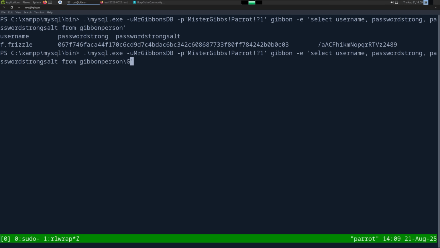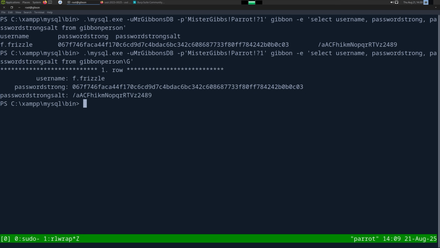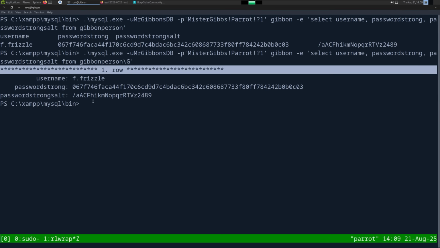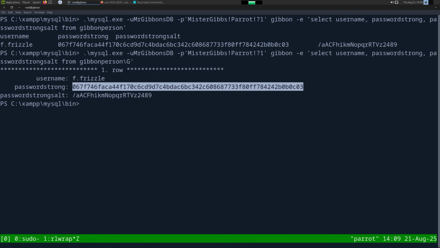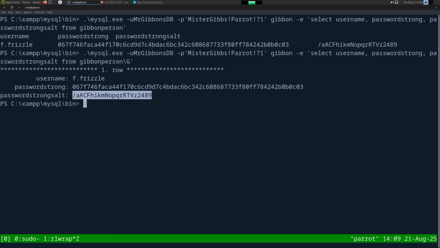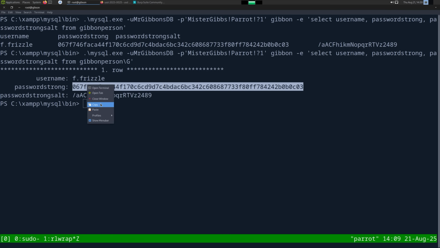If you didn't know, instead of a semicolon at the end of a query, if you do a \G in MySQL, it'll output it like this with 1.row, 2.row, whatever. And it makes it a little bit easier to see each of these parameters, right? So we can see the password is this. The strong salt is that.